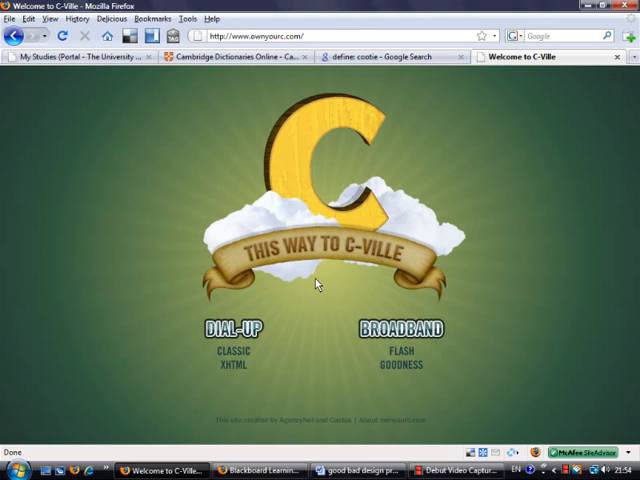Alright, first of all here, this is quite clear. This shows a good understanding of accessibility issues. We've got dial-up or broadband options here, although the layman might be confused by the term XHTML, and flash goodness is not brilliantly descriptive. But we'll have a look at the flash side.